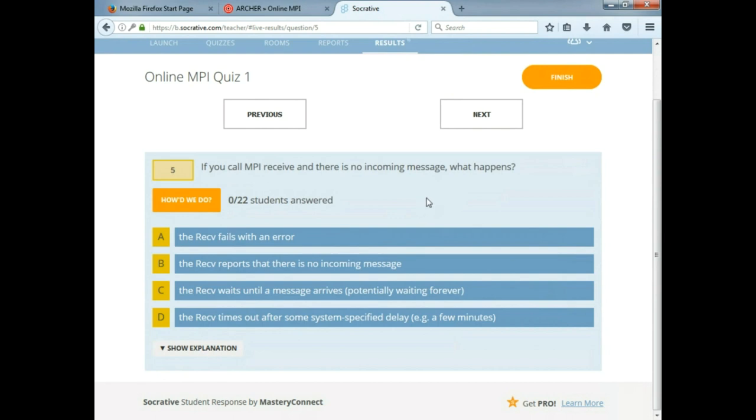So if you call an MPI receive and there is no incoming message, what happens? Again, there may be more than one answer here. All of these are perfectly reasonable answers for an off-the-shelf message passing system, but not all of them are true for MPI. Does the receive fail with an error? Does the receive report that there's no incoming message? Does the receive wait until the message arrives, potentially waiting forever? Or does it time out after some system-specified delay, so it waits for a few minutes and says, I'm giving up?